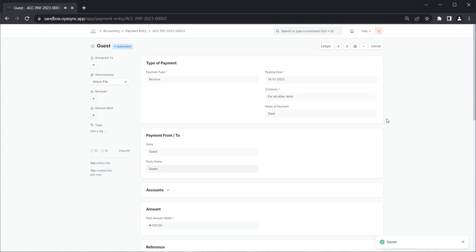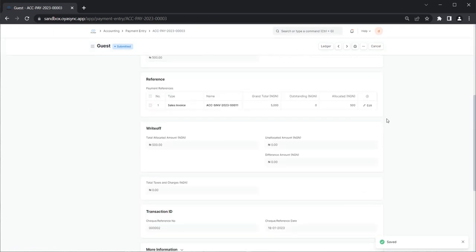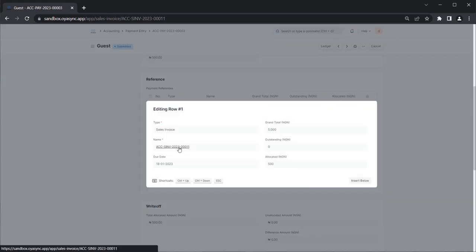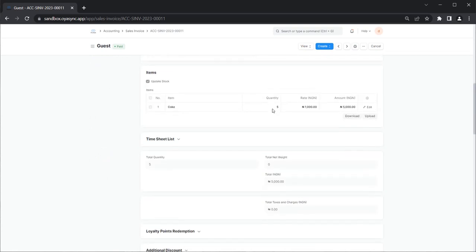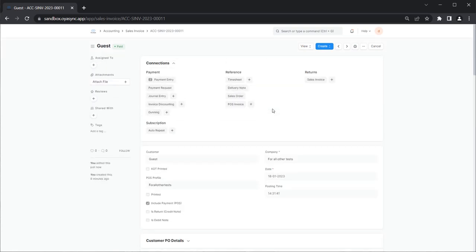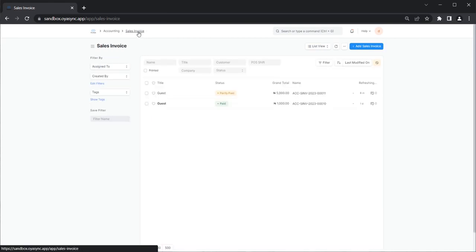Right, so now I've made payment for this particular sales invoice for this particular sale. So if you go back to this particular sales invoice, you will see that instead of it showing the partly paid we've been seeing ever since, it's going to be showing paid. So let's go back to that sales invoice. So now we can see that it is showing as paid since we do not have any outstanding on this sale any longer. So this sales invoice has been completely paid for. If you go to our sales invoice list, it's going to be showing that it is paid.